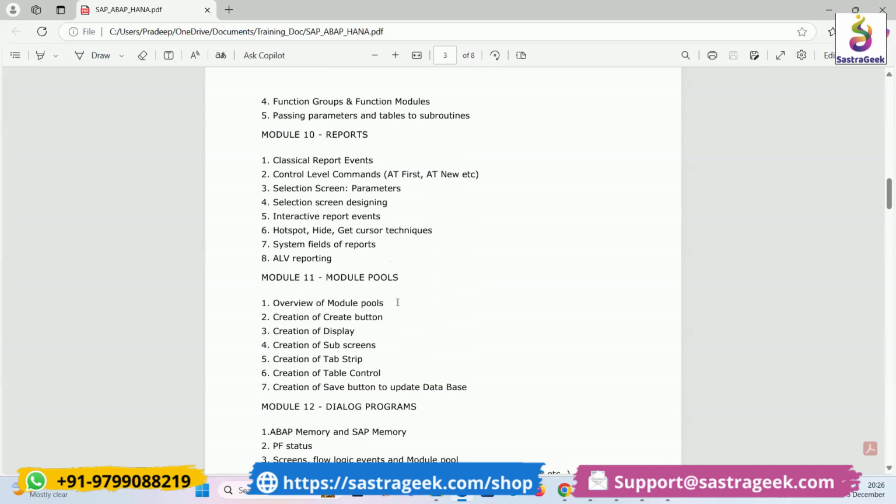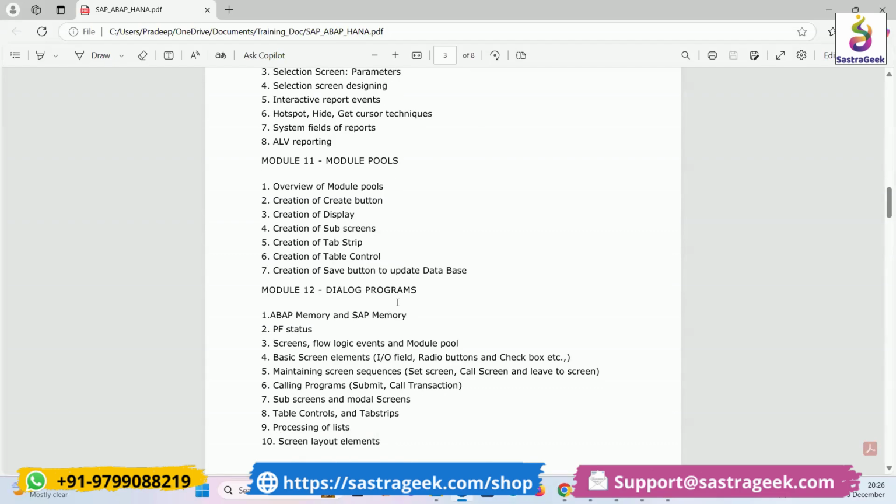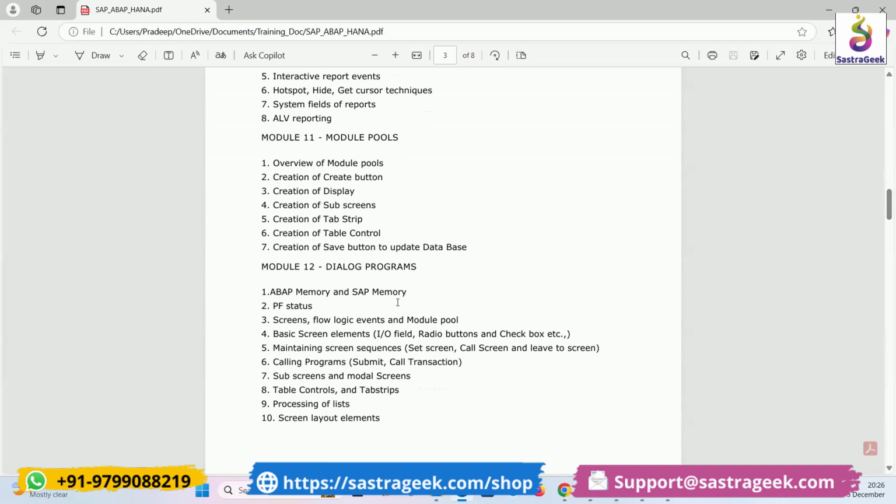And module pool. Module pool is nothing but you can create your own module pool, and dialog programming. Both are the same. Modules 11 and 12: we are going to learn about module pool and dialog programming, both the same. How to create custom screens. The screens which I am seeing here, I can create the same screens in SAP. Z screens. That comes under module pool and dialog programming.